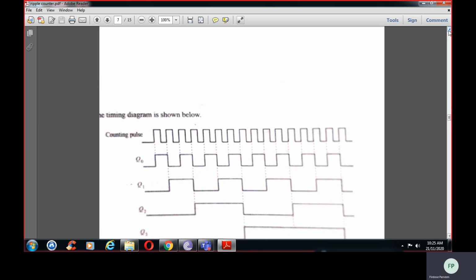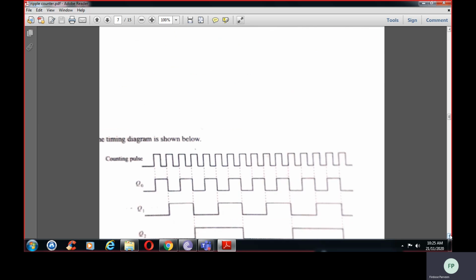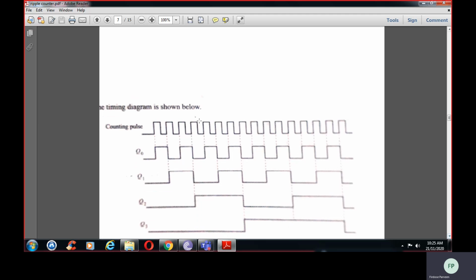Here we have given the clock to Q bar, which means it is negative edge triggered. Negative edge triggered means it will change when it moves from 1 to 0. So Q0 will change when it is going from 1 to 0. This Q0 will act as the clock pulse for the next flip flop, which we have connected to Q bar, so it will change when going from 1 to 0.